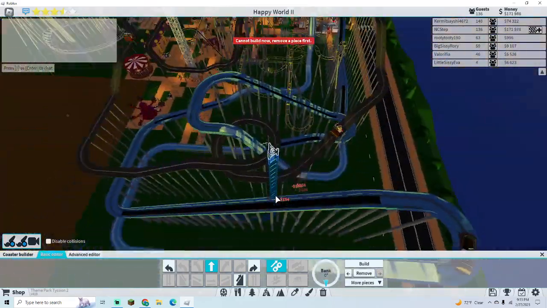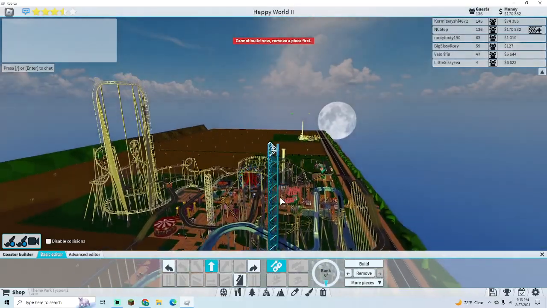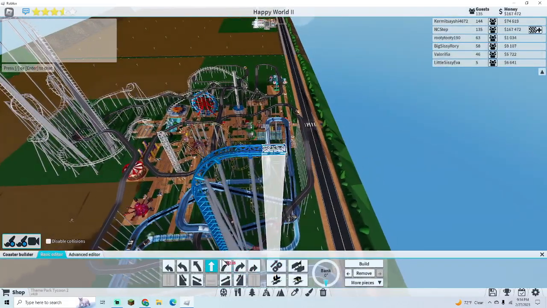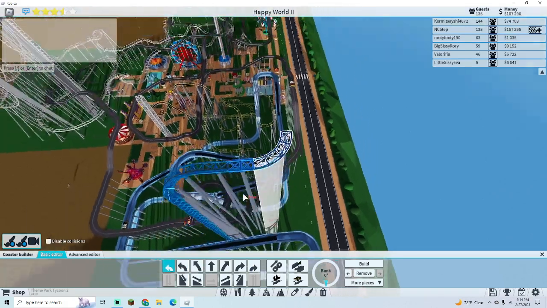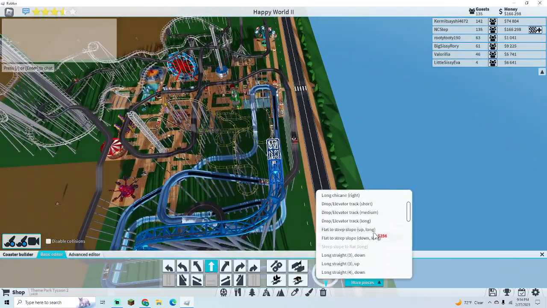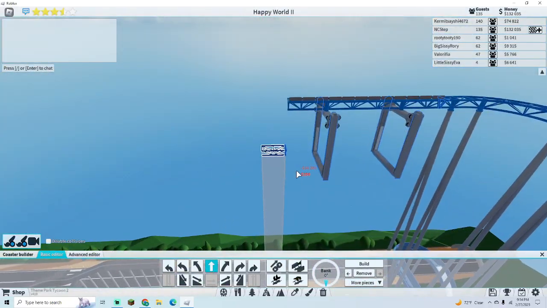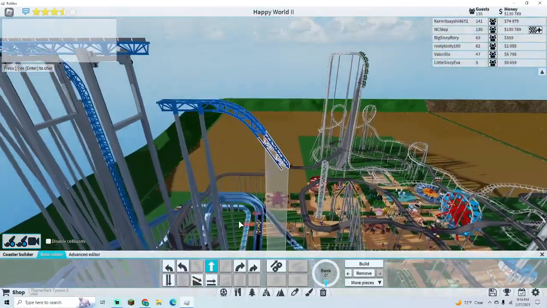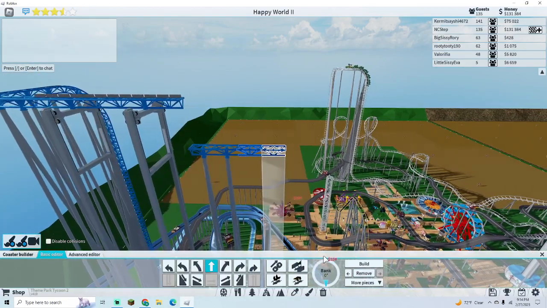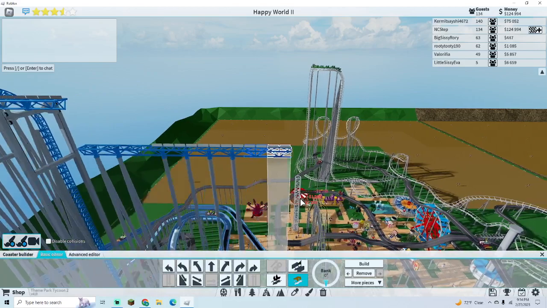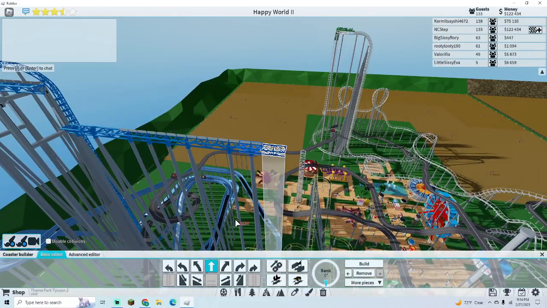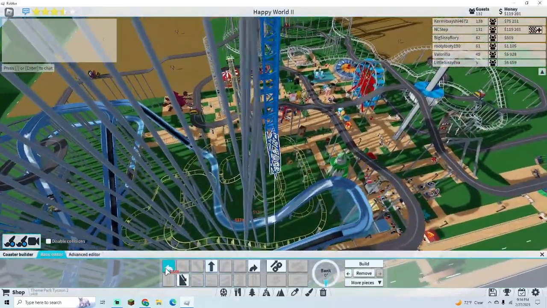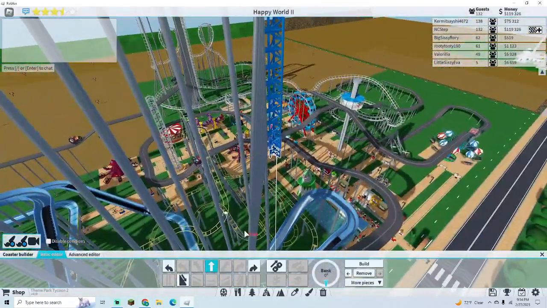Like the corkscrew coaster. Make it go really high. So I have an idea I want to do. Now this should work. There we go. Okay, so then I'm gonna add some boosters in. Now I'm gonna make this go charge down here. That's what we're gonna do.